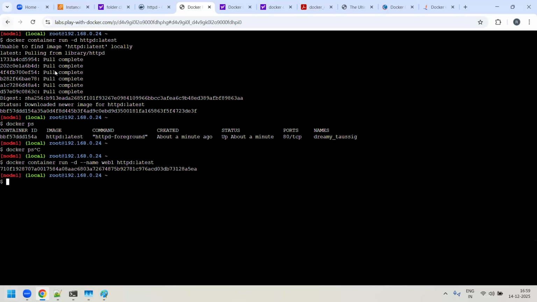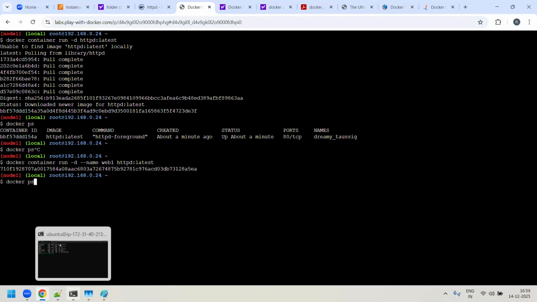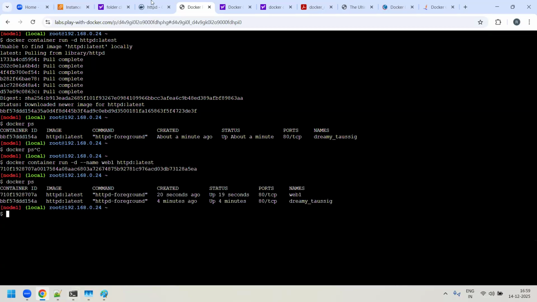Now this time, it found that the image is already present in your local cache. It didn't try to download it, hence it started running. This is the container ID of that newly created container. When I do a docker ps and press enter, you can see that there are two containers running now with the same image. One started 4 minutes ago, and the latest one started just 20 seconds back. And if you see the name, it shows web1.